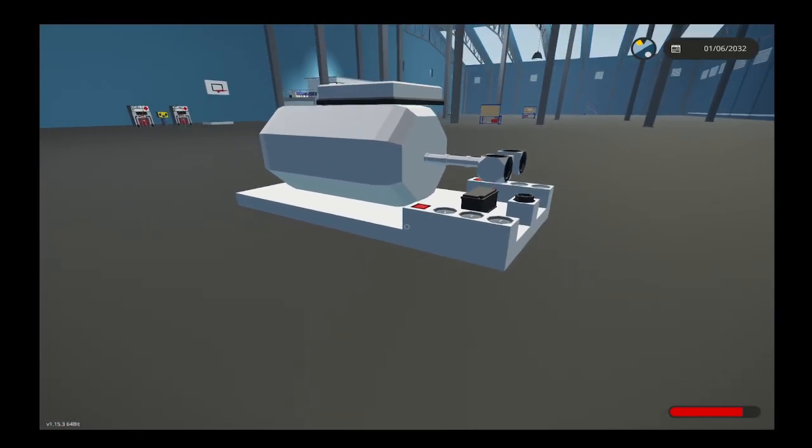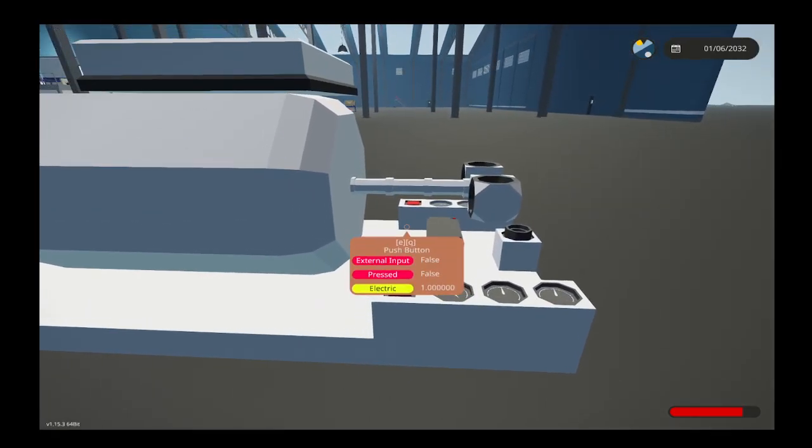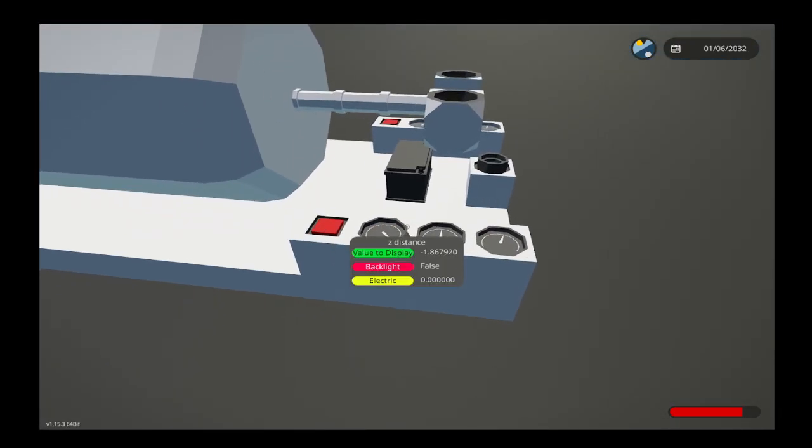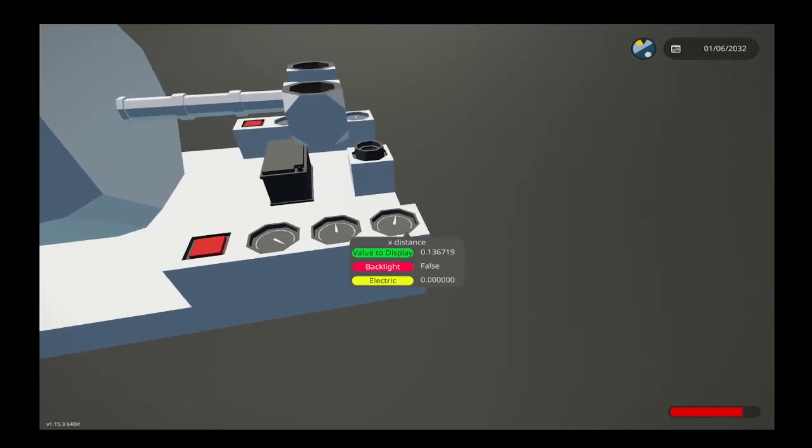Well, you kind of get the idea. Now it's sort of moving on its own. That's cool. Look at that. It's moving on its own. Oh, it stopped.